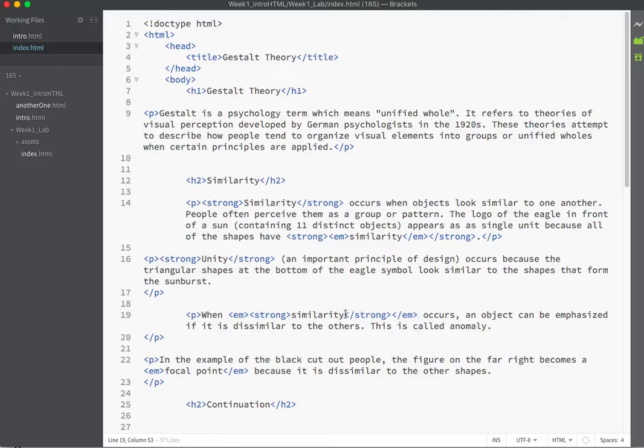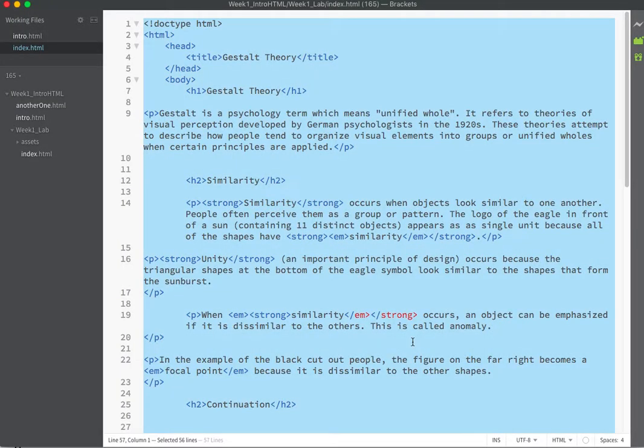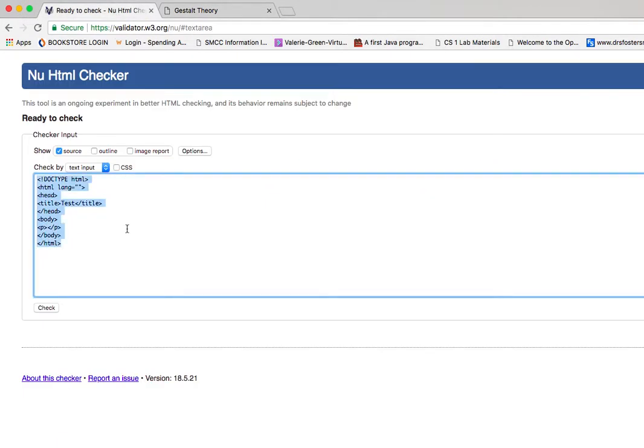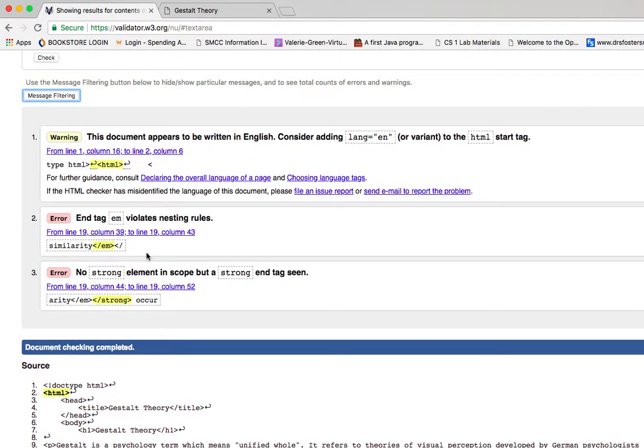If I do something wrong by accident, because of course we all make mistakes, I'm going to accidentally put the strong tag out here. Brackets is trying to let me know that something is wrong. So it has some idea that there's a problem. And then if I run this through the validator, let me select all and then copy and paste it into the validator for us. The validator will flag it as an error also. So this says error, end tag EM violates nesting rules.